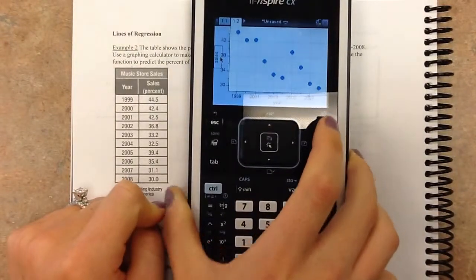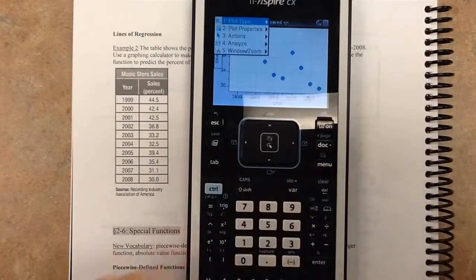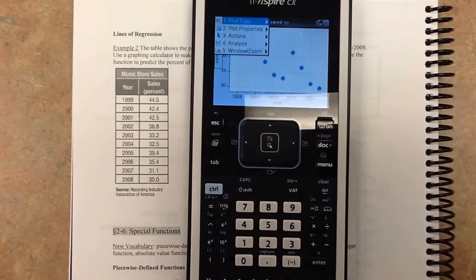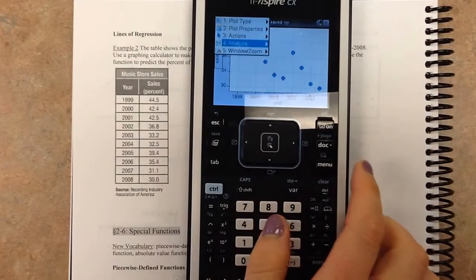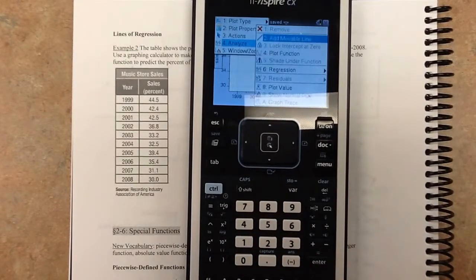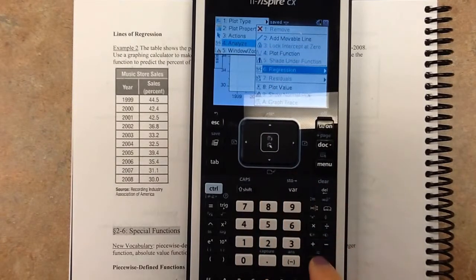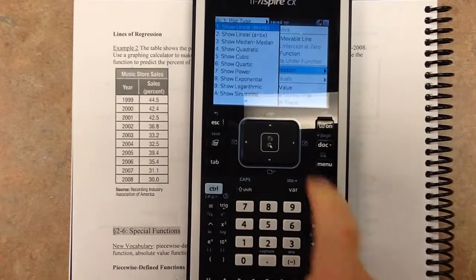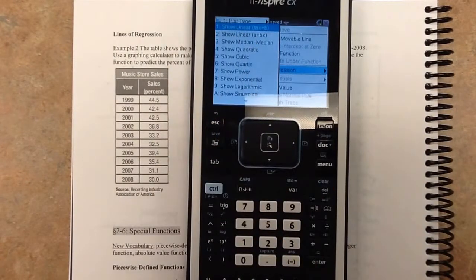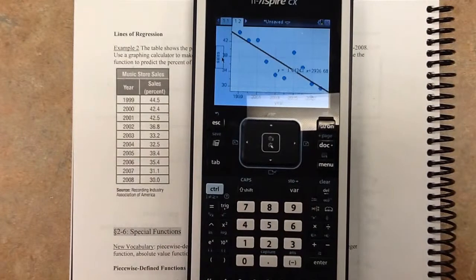So your calculator should look like this. Now what you're going to do is hit the menu key. Okay, so you should have a menu that looks like that. And then you're going to select the fourth option, Analyze. So hit Enter. And then there's the regression lines right there. Okay, so go down to that sixth option, hit Enter again. And then you want to just select that first one, Show Linear Regression. So hit Enter. And it will give you that line.